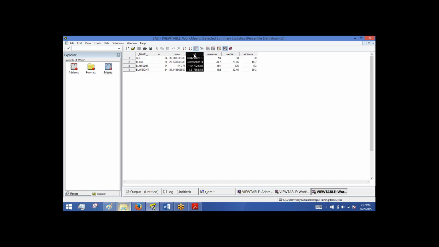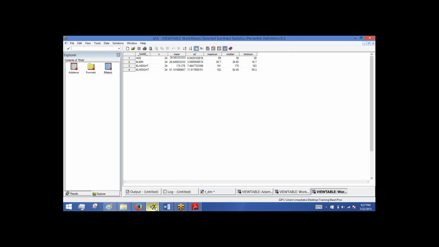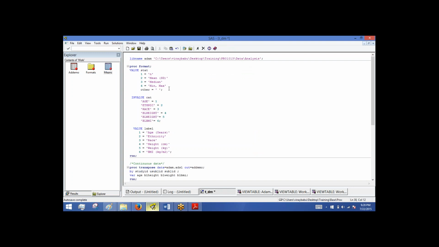But if you see mean and standard deviation, I have a lot of decimal values. If I count here, 2, 3, 4, 5, 6, 7, 8, 9. But according to my shell, I don't need that many decimal values. I only need one decimal value for my mean, and one decimal value for my standard deviation. And how do I have to represent it in my shell? I want to represent it like this.